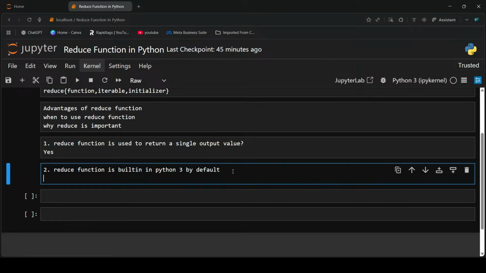Okay, so what would be the correct answer of this? The reduce function is built into Python 3 by default. What do you think? Is it correct or not? Some of you are answering no. So let's see the correct answer. The correct answer is no. Those who have answered no, you are definitely correct that the reduce function is not built into Python 3 by default.